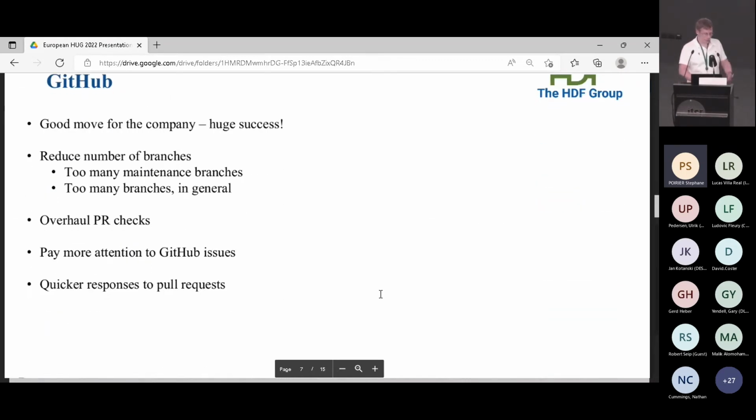GitHub, that was a good move for the company. It was a huge success. People like us having us on there as we moved from Bitbucket. I've been trying to reduce the number of branches. Like I said, we're trying to cull a lot of the maintenance branches.